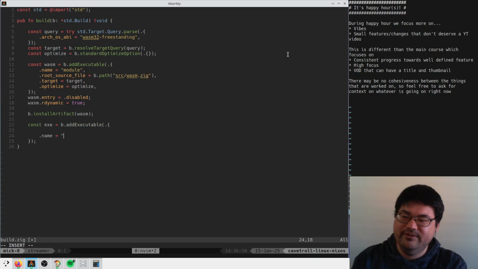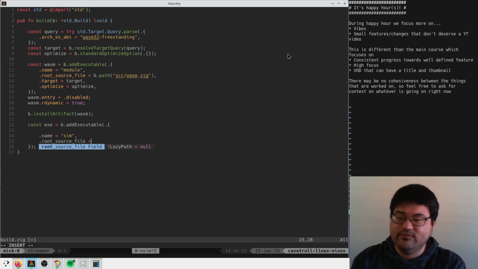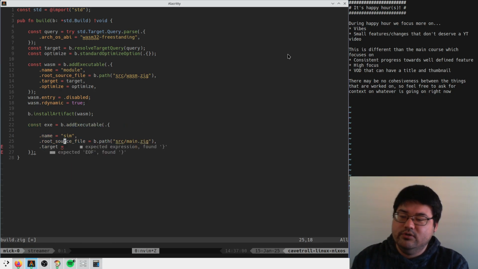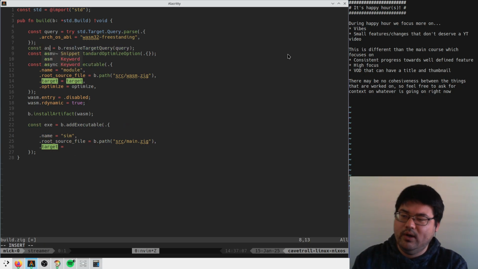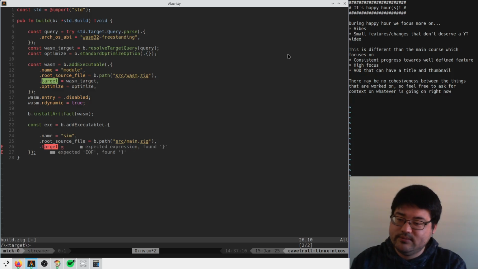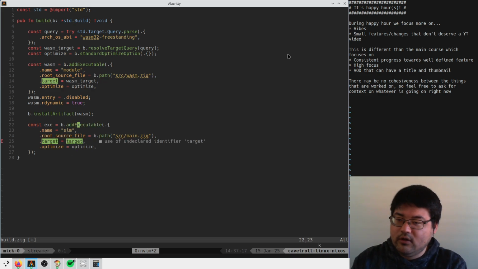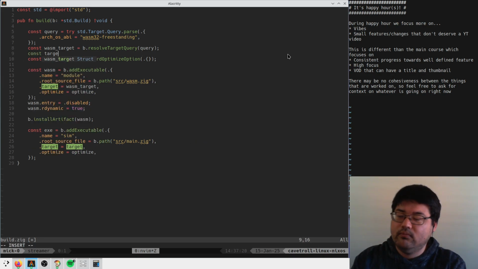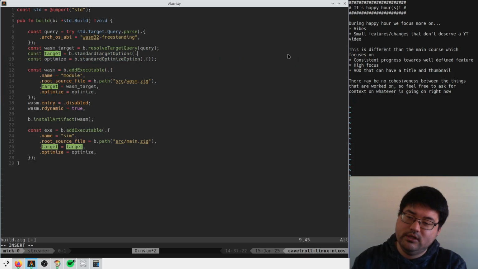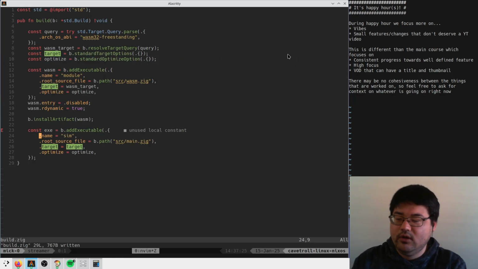Name equals sim. Root source file is the path source main. Target is equal to, we'll call this the WASM target here. Oopsies. WASM target is this, and this is just the regular target. Optimize equal to optimize. Okay, now we need to get our target, so standard target options. Okay, and we install this.